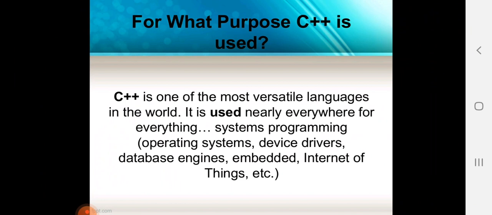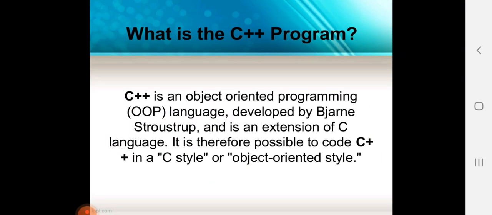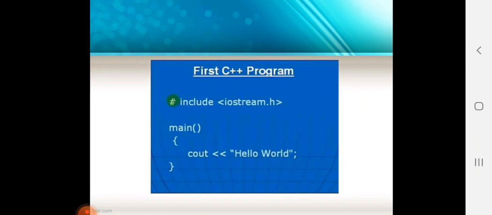And for what purpose are we using C++? It is mainly used to develop programming languages. What is a C++ program? C++ is an object oriented programming language. Already I told you it was developed by Bjarne Stroustrup and also it is an extension of the C programming language.